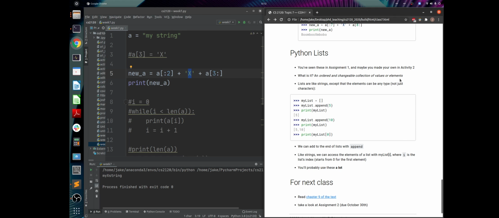So the last part of this video, we will talk about lists, and we'll just briefly touch on these. These are going to be very important in the course and in Python in general. You're going to see these a lot. So what are these? These are ordered and they're changeable, and they're a collection of values or elements. So just like in a string we have different elements, in a list we have different elements.